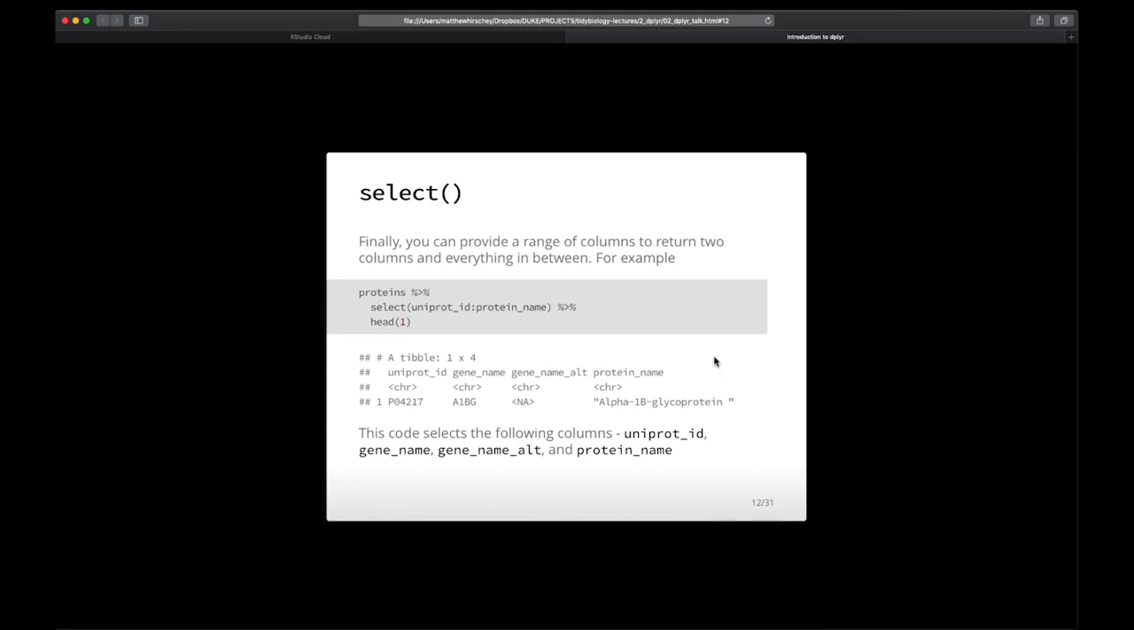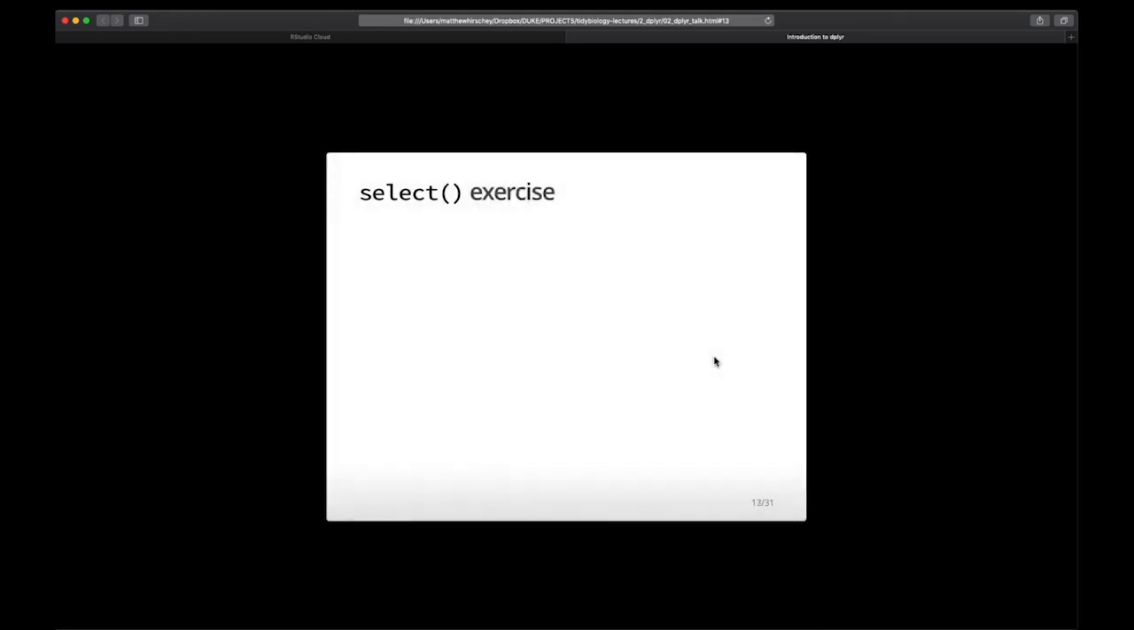Right, so that is select. Now a quick exercise. That code chunk will be empty. Select the following columns from the proteins data frame: uniprot ID, sequence length, and mass. I'll give you a couple of minutes.